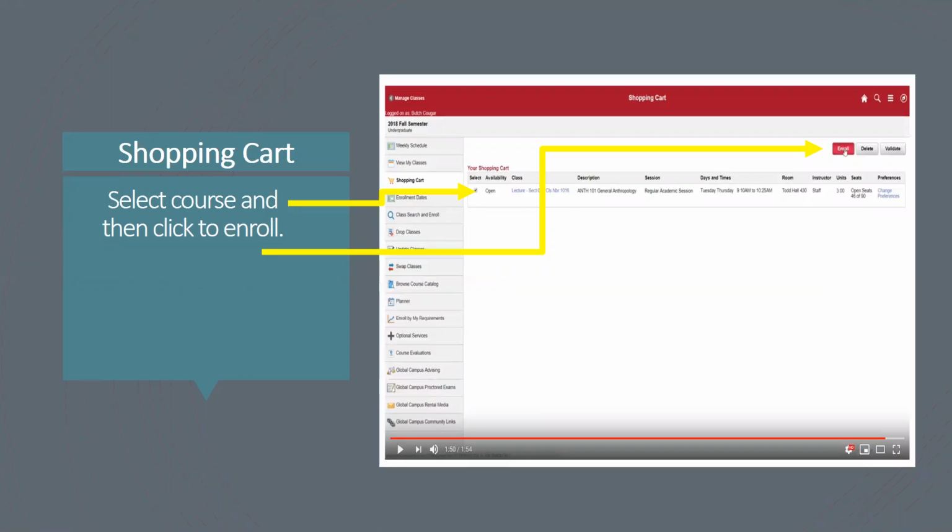And then once your shopping cart is all validated and you're ready to go, you can easily just go in and hit enroll, click on the class and hit enroll once your enrollment date gets here.